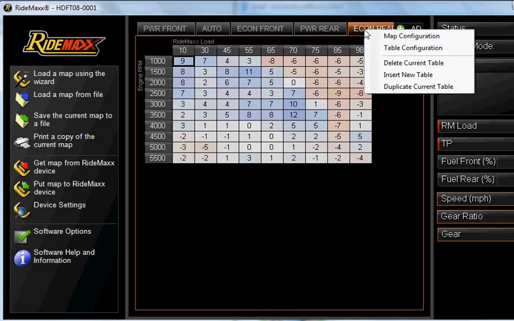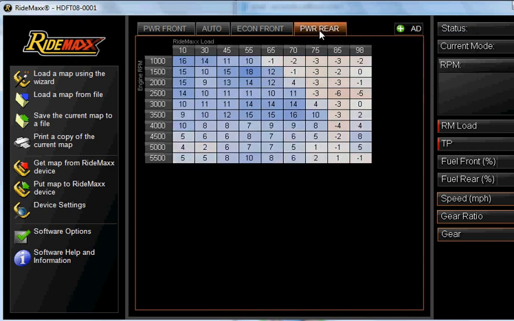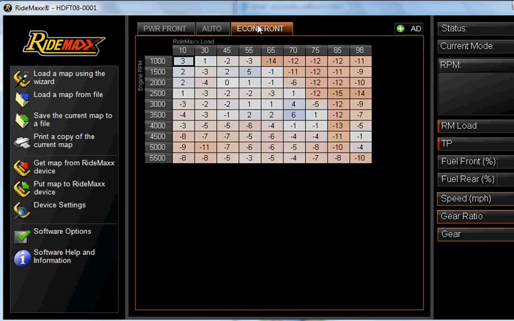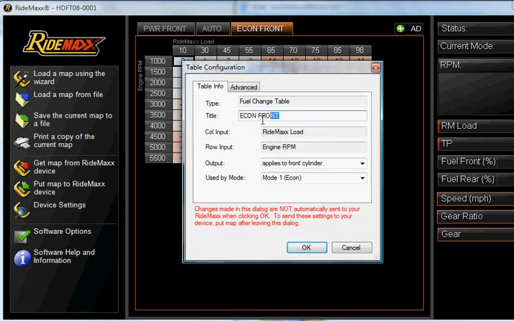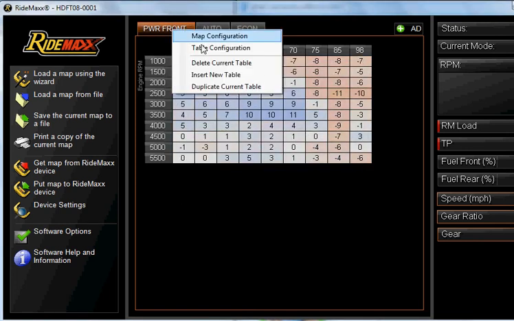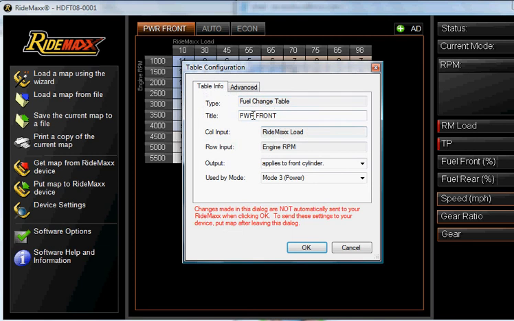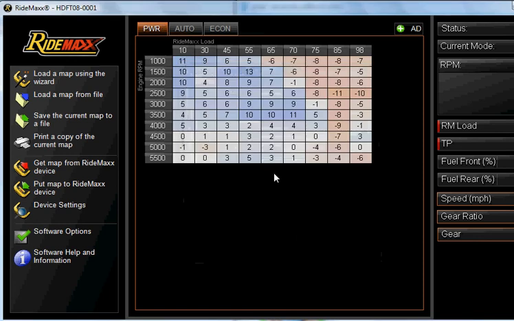And we can also, again, delete all these maps. This one, table configuration, just going to call that econ. Apply this to both cylinders. Okay, power front is going to go back to just power. Applies to both cylinders. Okay, now we're back to normal where we were to begin with.